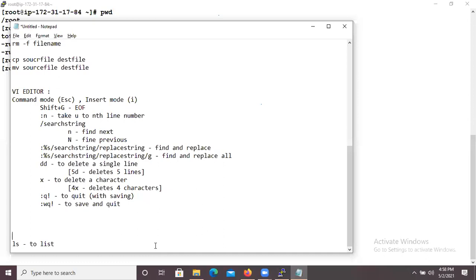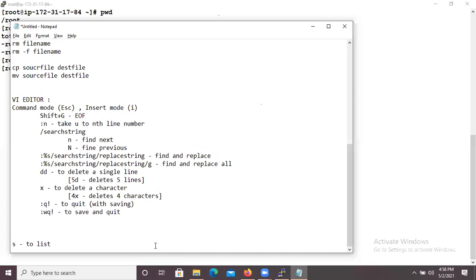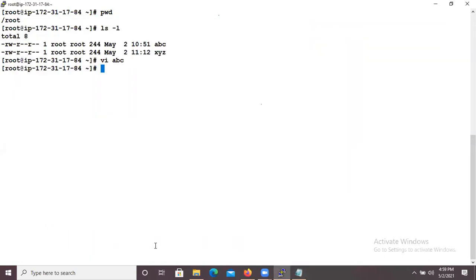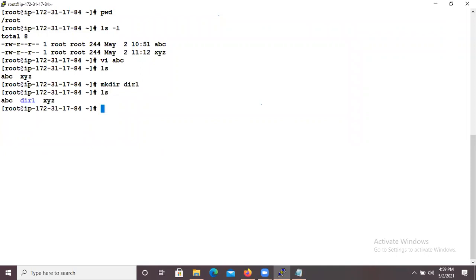Okay. So next we'll go with ls to list. To list the contents inside a folder, ls is the command. Ls is to list. So it will just display the names. For example, I'm creating a directory. It will display like this.